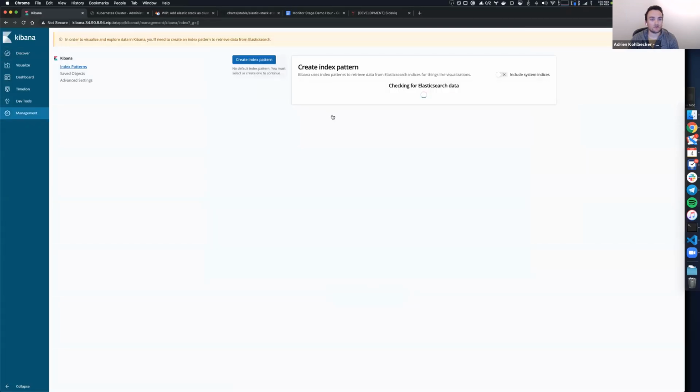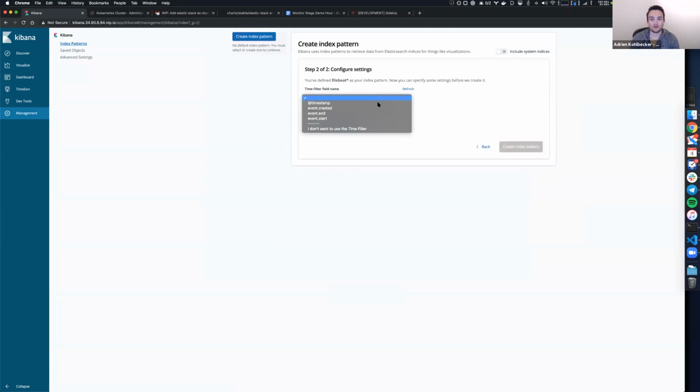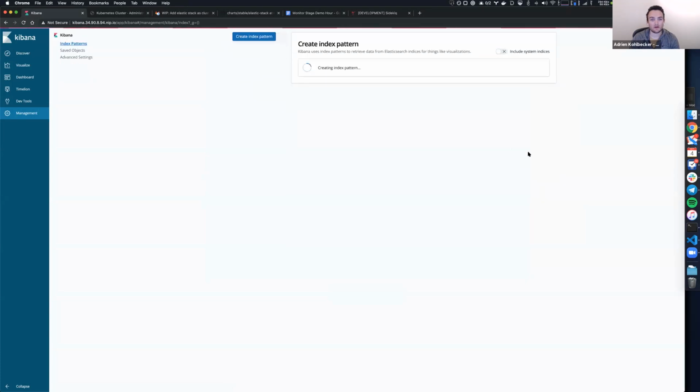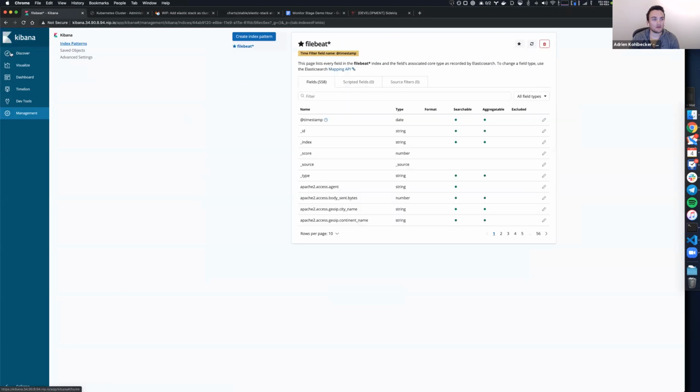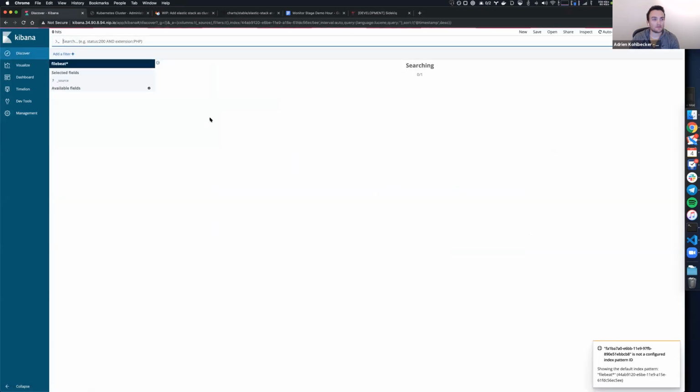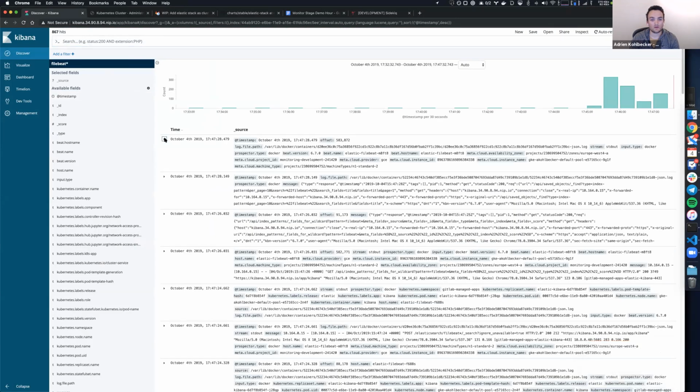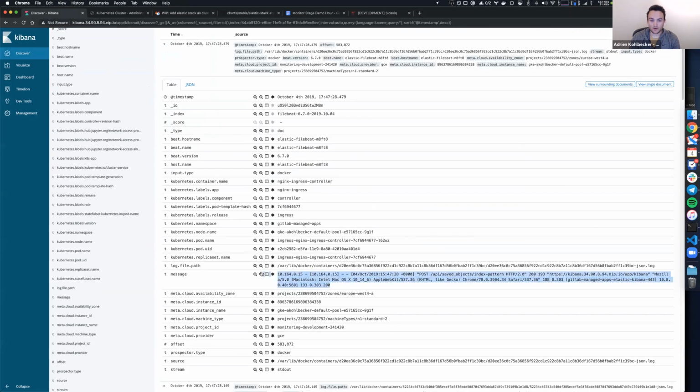And now we have to wait for Fluentbit to send some data. It's going to take a couple seconds. And we have to create the configuration. That's pretty quick. And we should be able to see some logs. There you go. There are some log messages, and they're augmented with all the Kubernetes metadata.